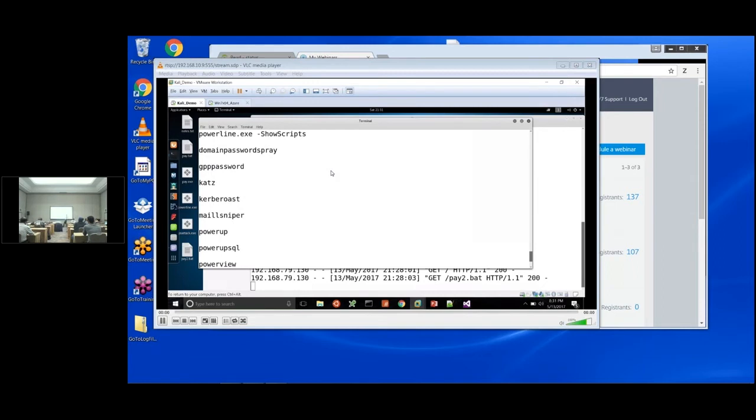So I've got domain password spray. It's written by Bo Bullock of our company. It's an awesome utility. If you haven't checked it out, go check it out. It is sweet. GPP password, I'm sure some of you have seen. Cats, it's actually Mimikatz. I just shortened it up. I mean, we can call these things whatever we want when we go and we look at them here in a little bit. Kerberos, MailSniper, also written by Bo Bullock. PowerUpSQL, a couple other things. All right, let's try one. So let's try PowerUp.